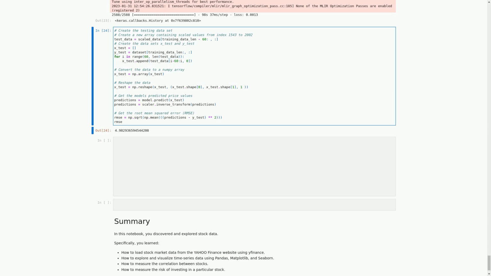We then convert x_test to a NumPy array and reshape it to have a shape of x_test.shape[0], x_test.shape[1], 1, to fit the LSTM model's input format. Next, we use the trained model to make predictions on the x_test dataset and store the predicted values in the predictions array.